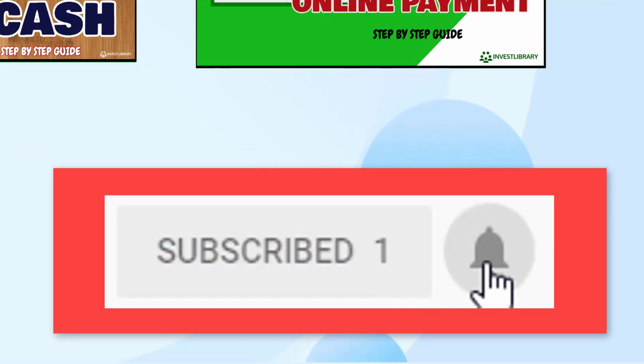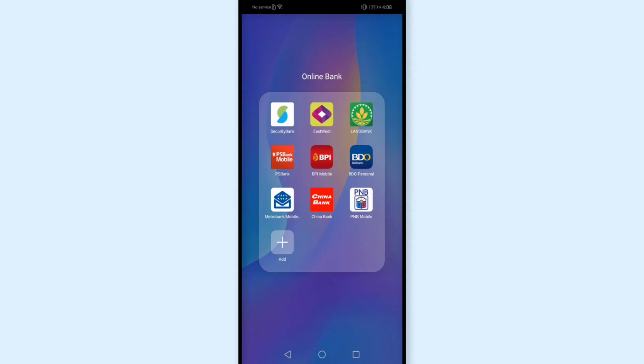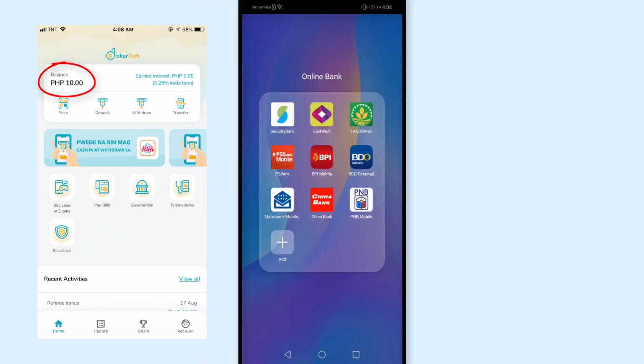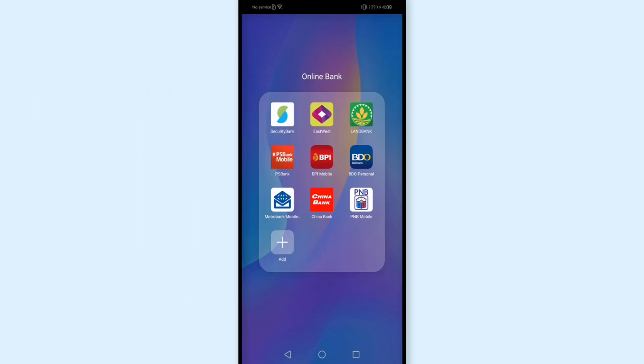So, nakapag-register na ako sa Diskartech and na-verify na din yung account ko. This time, kailangan ko nang lagyan ng pera yung Diskartech account ko. And currently, 10 pesos yung balance ng Diskartech ko. Ito siya. And ngayon, gusto kong mag-transfer ng pera online.